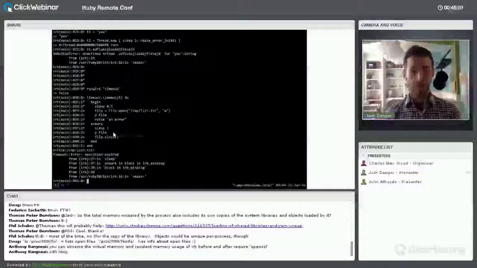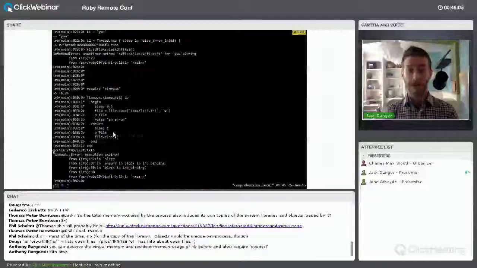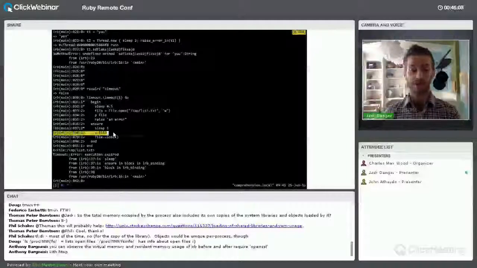Notice the file temp list printed once from right here, but never from right here. My file never closed. I could run this a bunch of times.